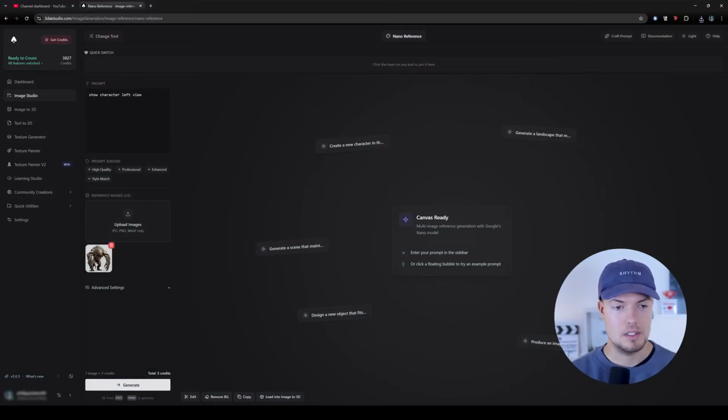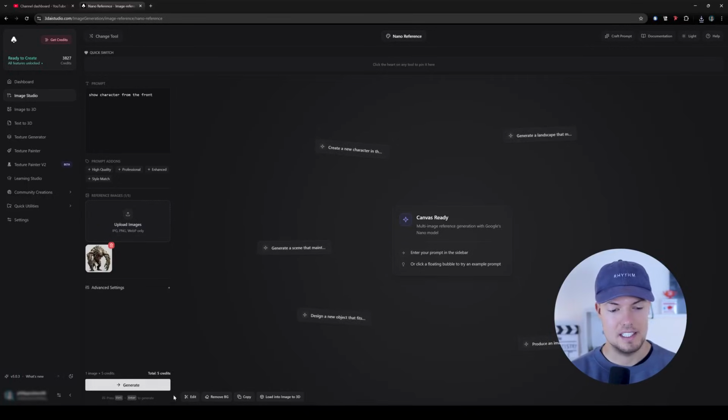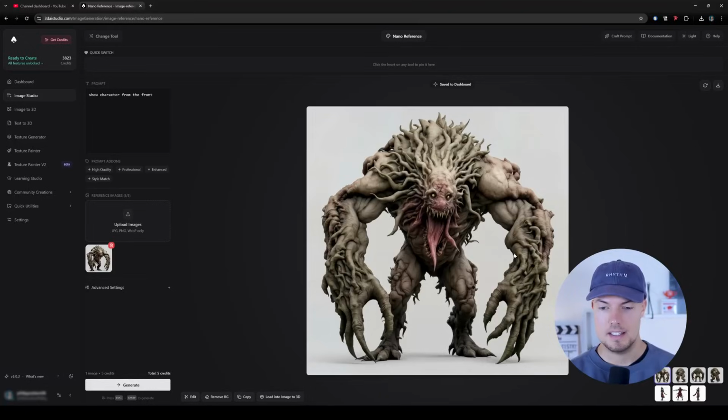So what we need to do is go first here, and as you can see, we see him right now more or less from the front, but we can even highlight this. So let's say show character from the front. And this is the only thing we actually need to do. Then we can go to generate, and then Nano Banana will make sure to capture all the details still and really show him in an actual front view. And then as you can see, it's now showing a perfect front view.